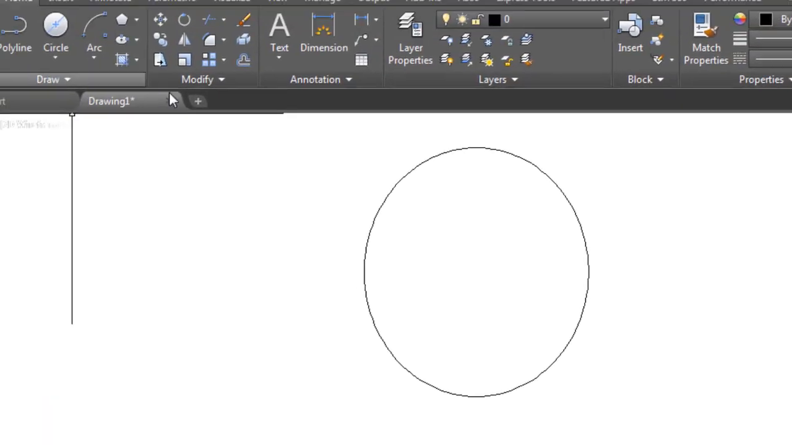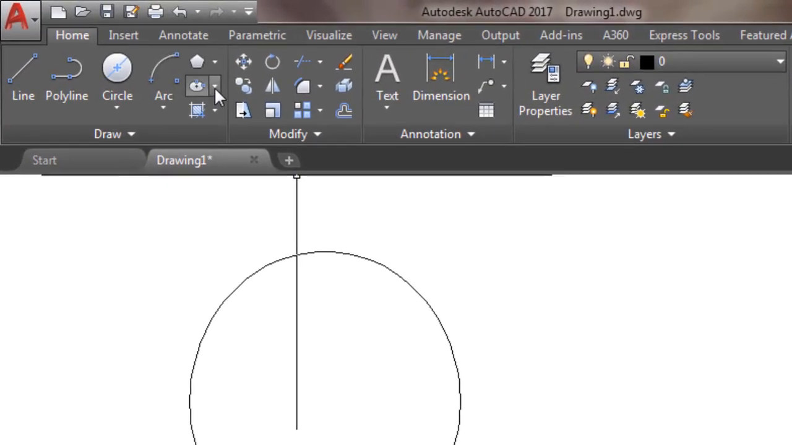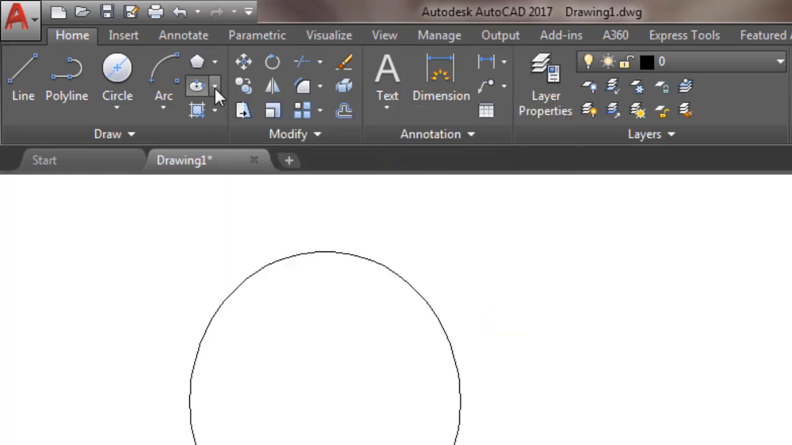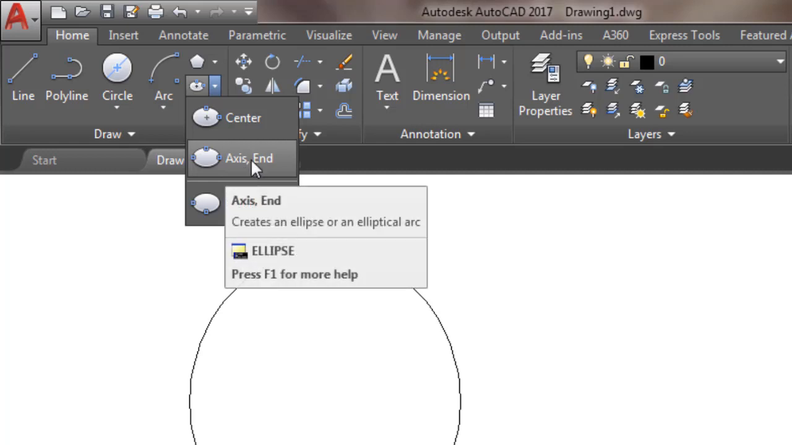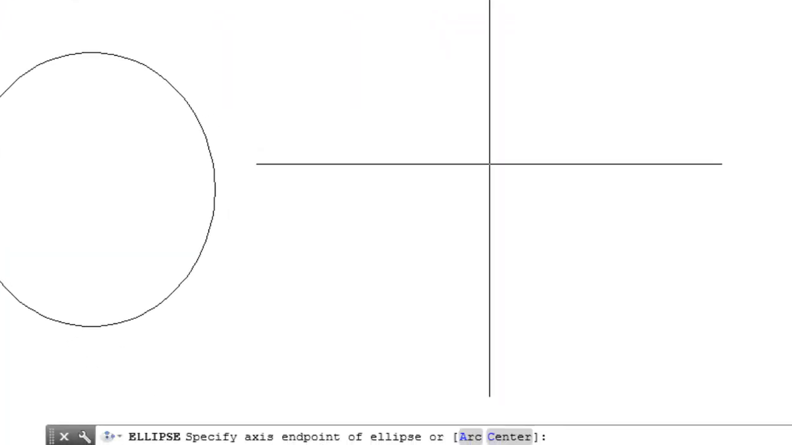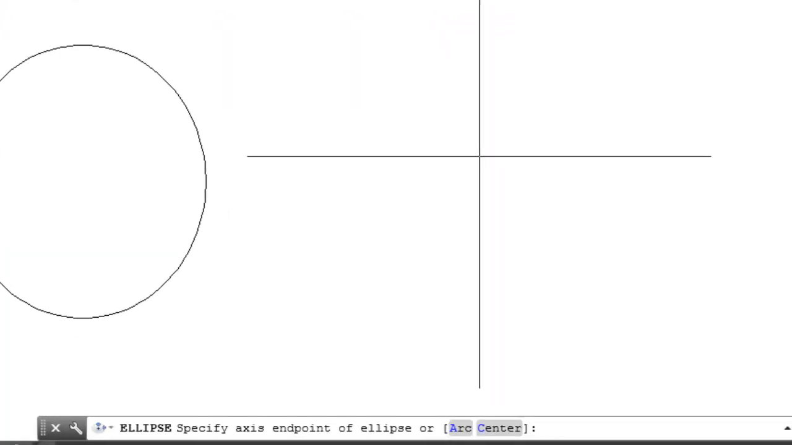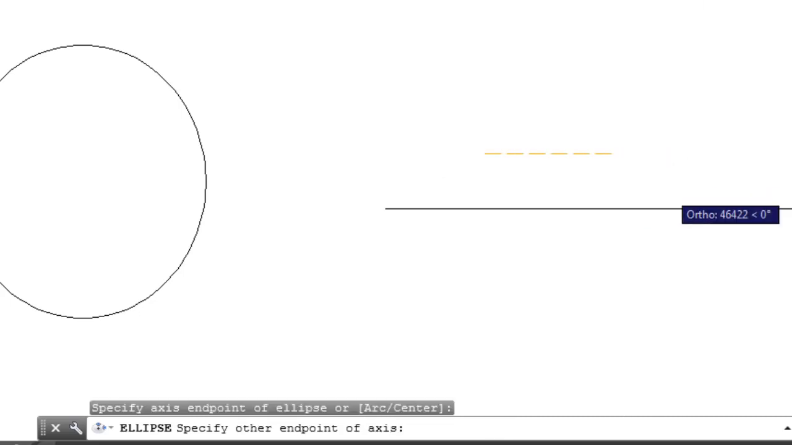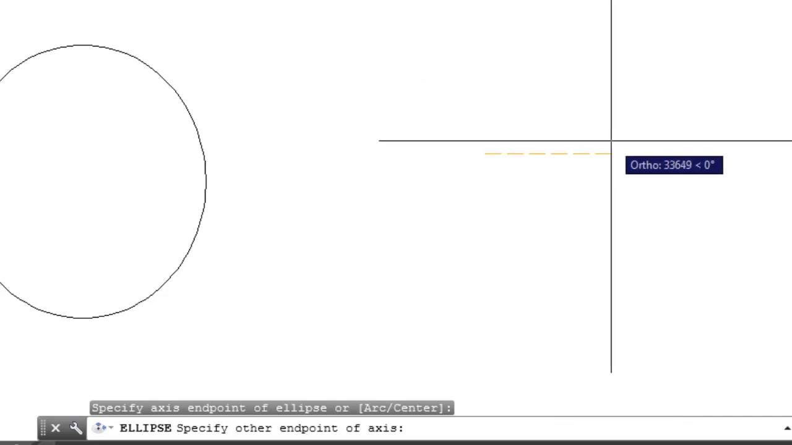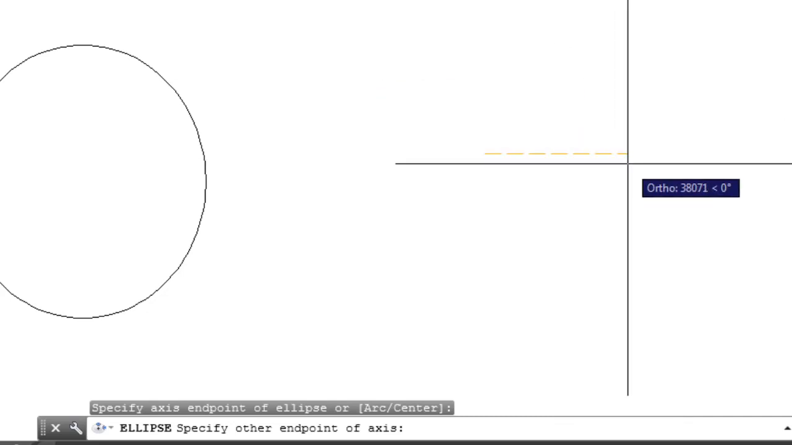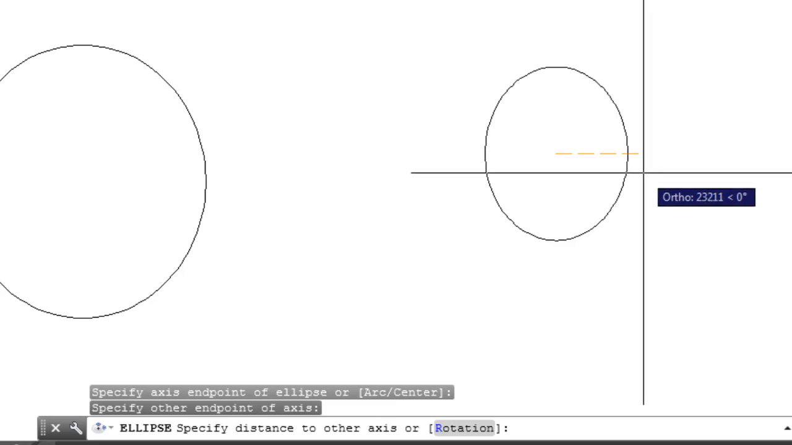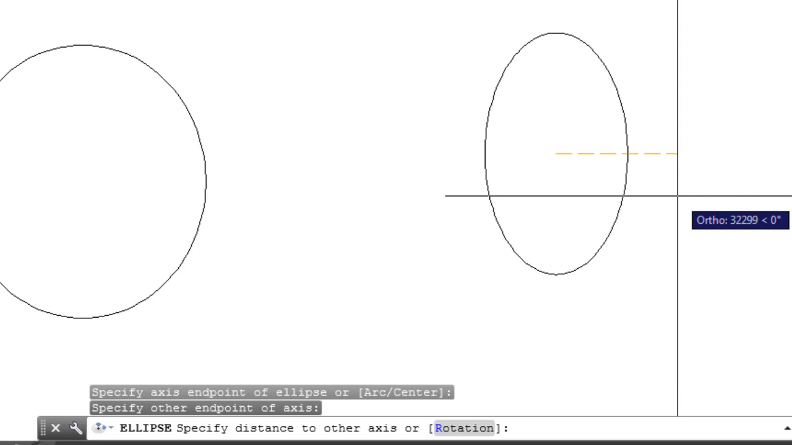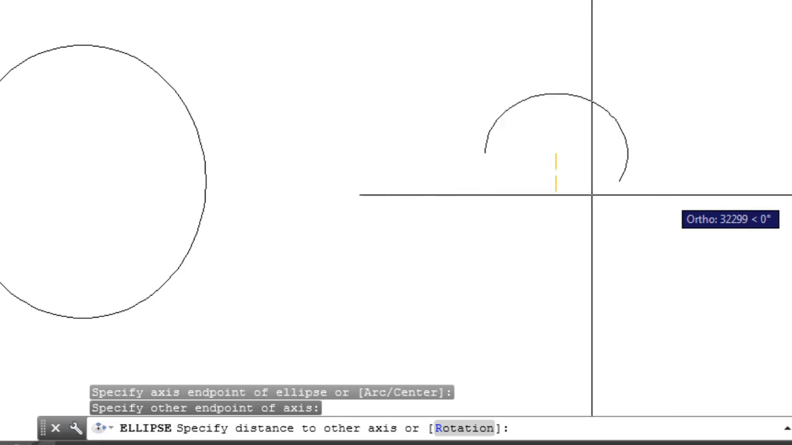So we take our cursor again to the elliptical arc, to the arrow beside it. You see the drop down, you see axis end. You left click again, bring your arrow back to specify the axis. You read whatever it says, specify the first point, take it to the right, left, anywhere you desire. Me, I'm taking my own to the right, specify the other end point. By the time you specify the other end point, you can now specify the distance to other axis of rotation.